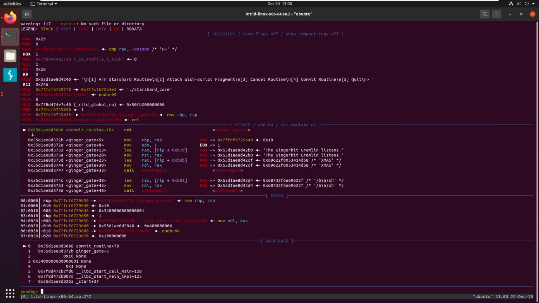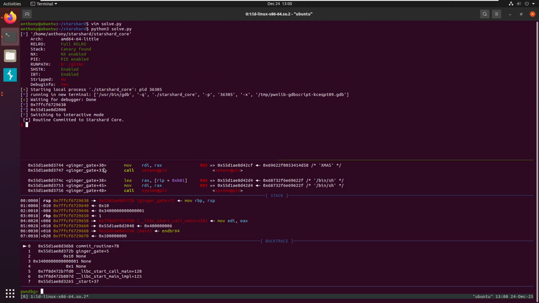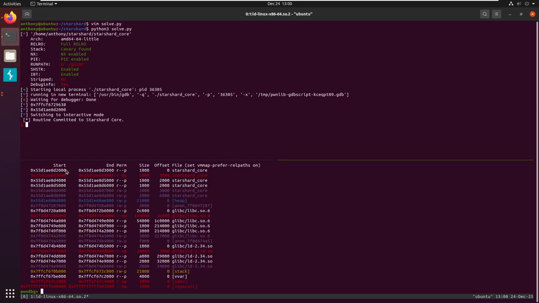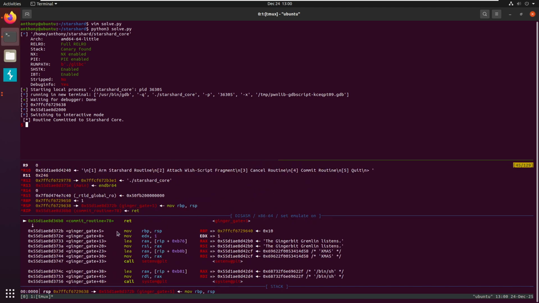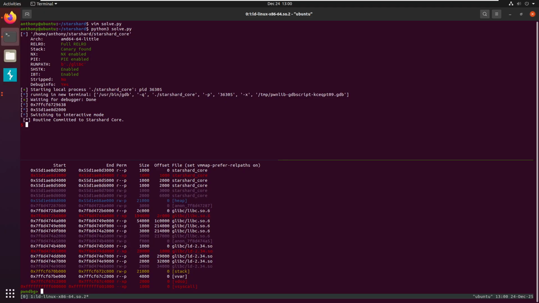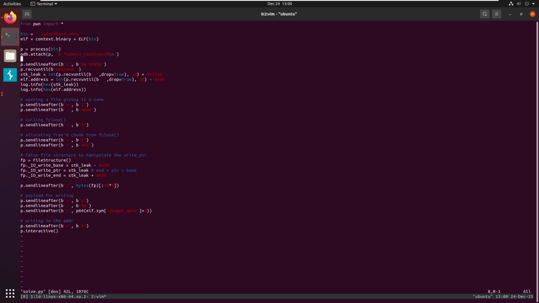Okay, we can see now we are at our stack leak. This is the address, which we calculated here. Pi leak shows the base of pi right here. And when we're returning from this function now, we are going to exactly where we wanted to, gingergate plus 5. And I'll show you why we did gingergate plus 5.